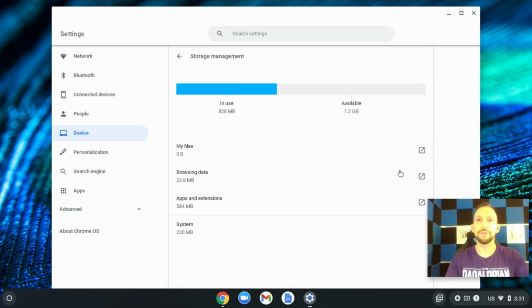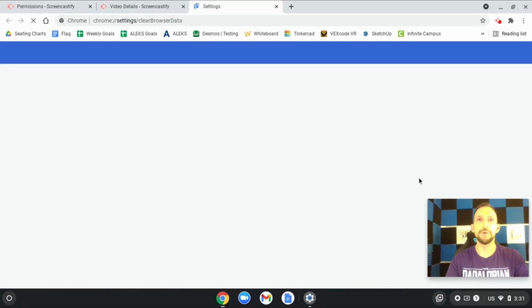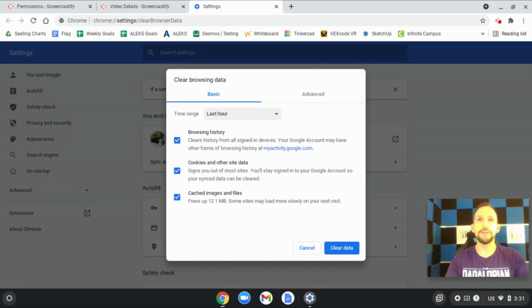Another common type of files that you'll accumulate over time is browsing data. So each site you visit saves some temporary data to the Chromebook. We can clear that cache by hitting the clear and then selecting browser history, cookies and site data, and cached images and files. This is generally where the most data can be freed up, by the images and files.